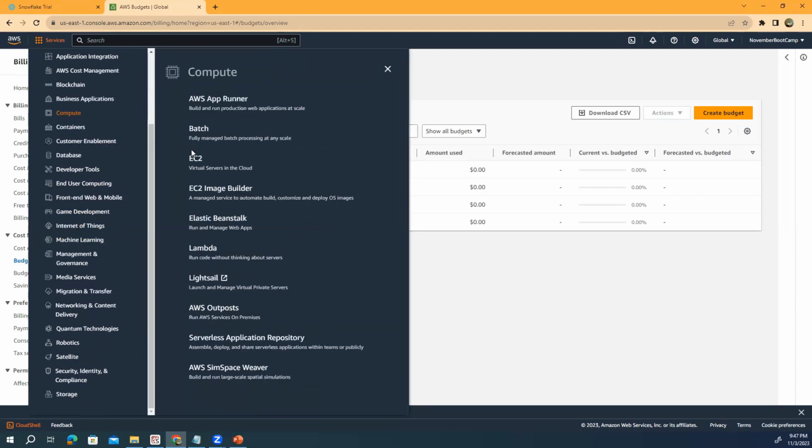When you go to compute, this is your EC2. What they are saying here is that these are virtual servers within the cloud.